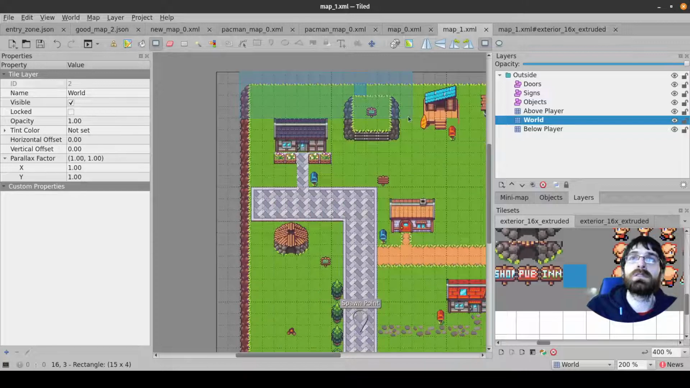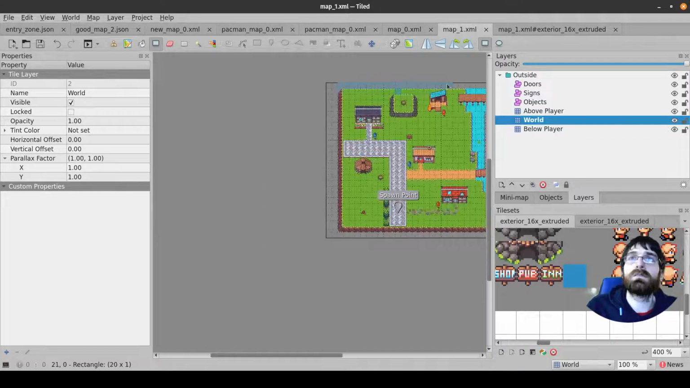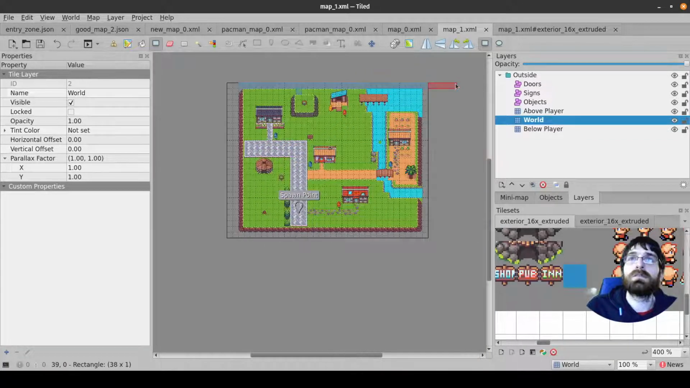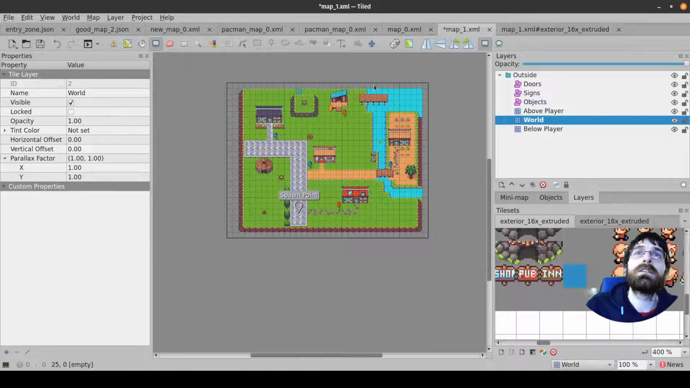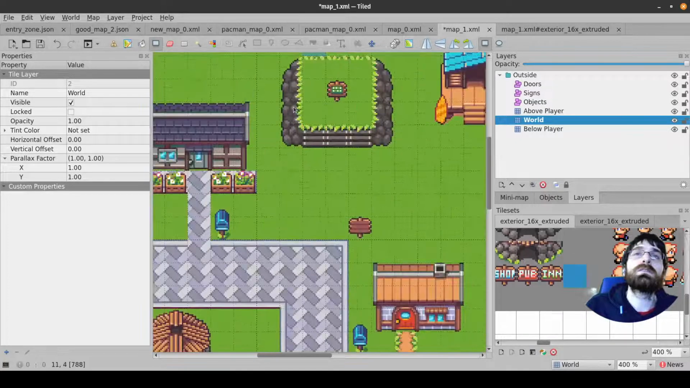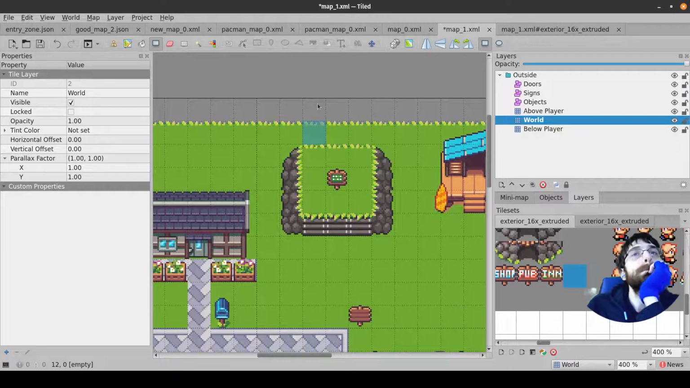Zoomed in so far. Or at least to the water. The water already clips. Water already doesn't let you walk, so. Okay. And I don't think we can really let you walk behind the mountain if you're going to be able to walk up to the edge.